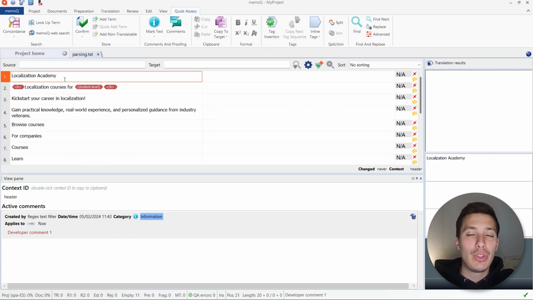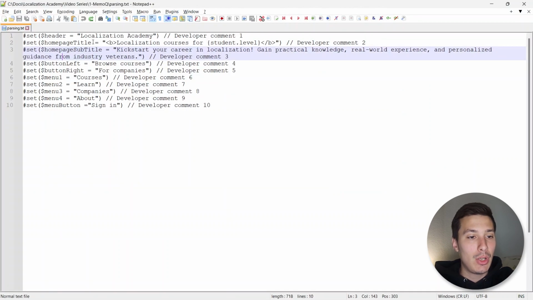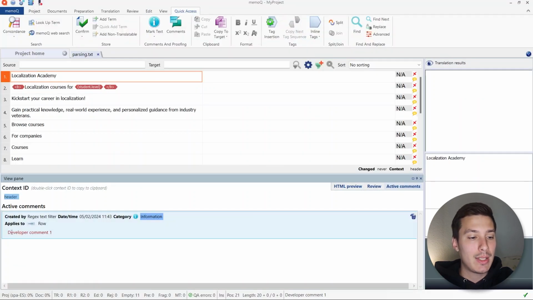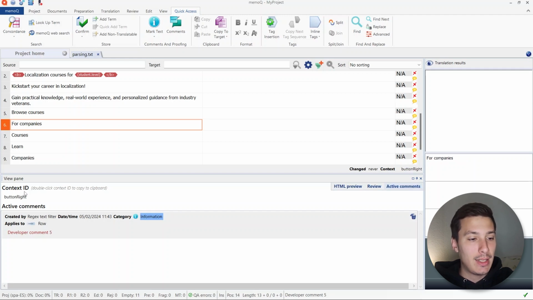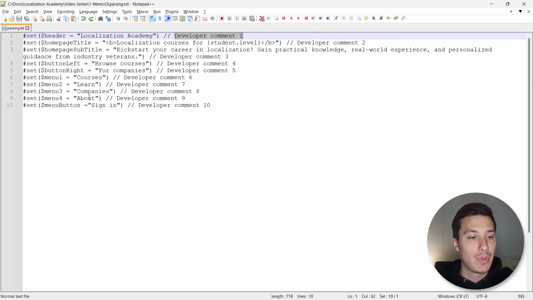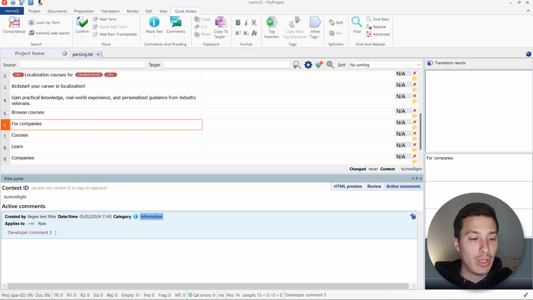Now, in terms of the context and the comment, down here you will see that we have, for example, Localization Academy. We have the context ID header, because the string for Localization Academy has the header identifier, and then the comment is developer comment 1. So down here, we can see developer comment 1. If we click on for companies, for example, we can see that the context ID is bottom right. So for companies, we have bottom right, and then it's developer comment 5, which we can see down here.